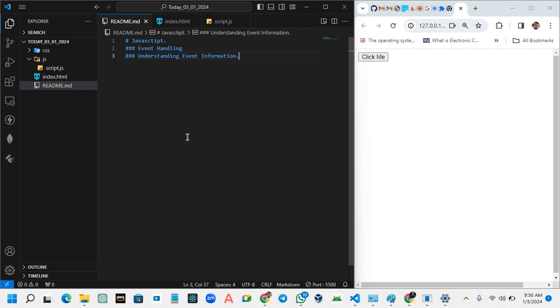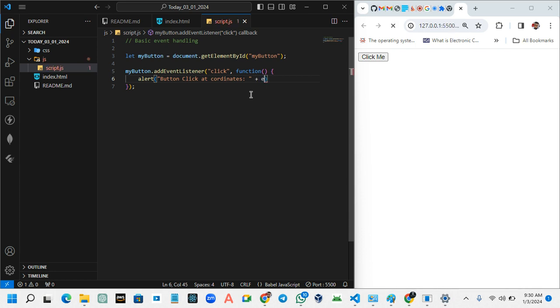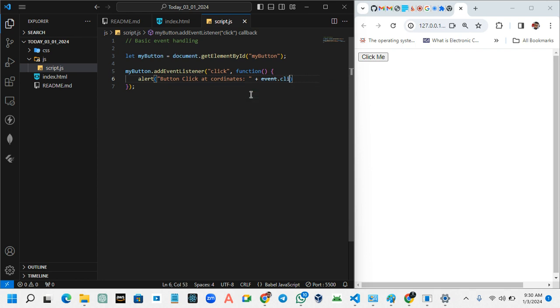Let's go back to the script. This is what we printed to the screen the other time. Let's come here and add coordinates. We just want to do one more thing: we want to concatenate some events here, and let's say event dot client, something like this. I already told you what concatenation is.